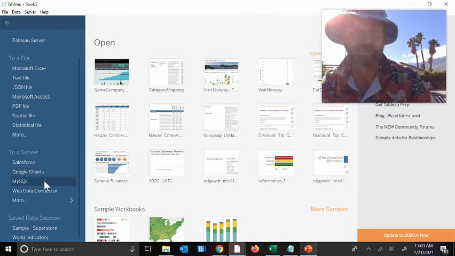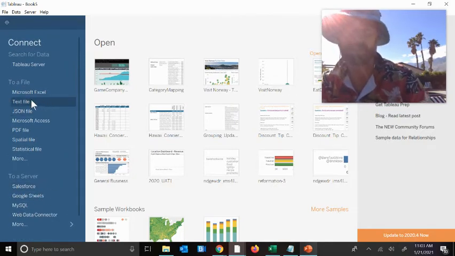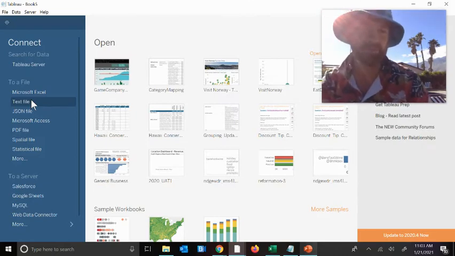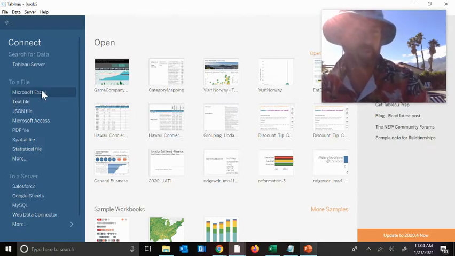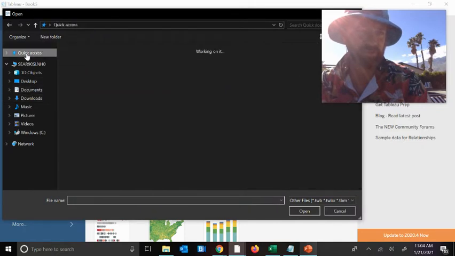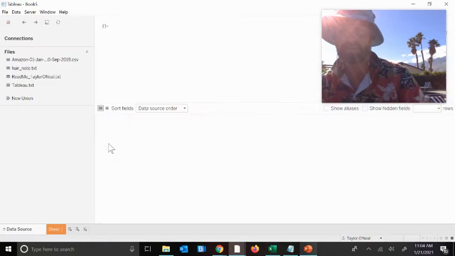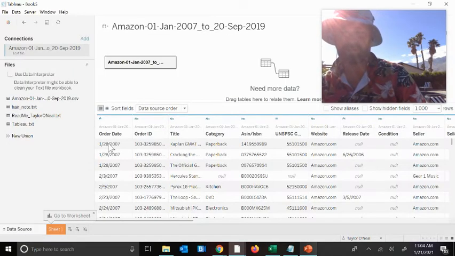Notice you can connect to Google Sheets if you'd like, or a web data connector, but most of the time in this class, we're going to be exporting from some other system, whether that's Google Analytics or Facebook, and bringing it in as either Excel, or you can click more, and it does know how to do a CSV file. So I'm going to pull in the CSV file that I exported from Amazon and that order data.